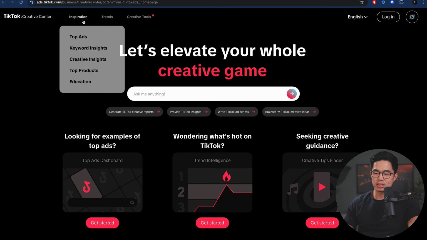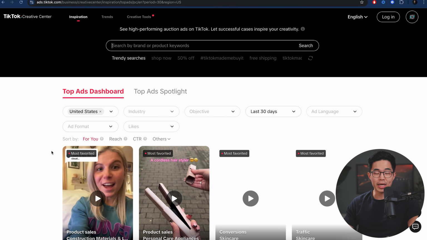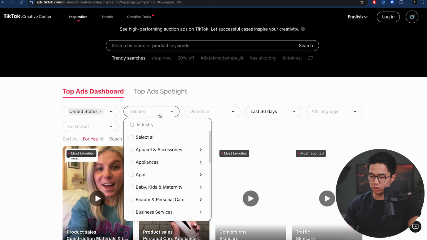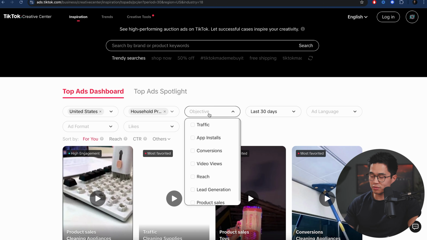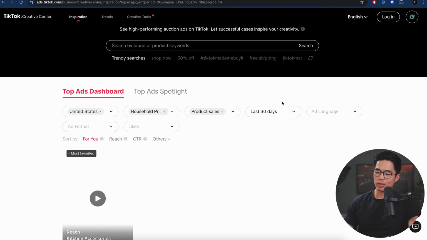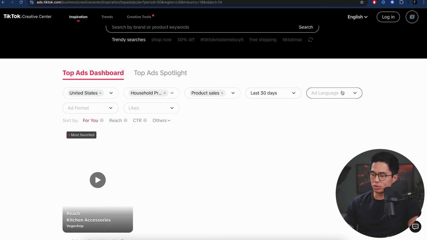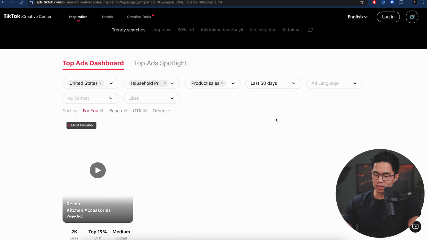If you come up here to the top and go to inspiration, we'll click on top ads. This is a great way to look at the best performing ads in your country. So I'm in the US, so I'll have that selected. We can also filter down by industry, so we can get pretty specific. Let's do something like household products, select all. We can select by objective, so we can do something like product sales. We're going to choose last 30 days because of course we want something that is up to date. We don't want stuff that worked maybe a year or 2 ago. We want stuff that works currently. You can also choose ad language and stuff if you want, but I'm just going to leave those as is.